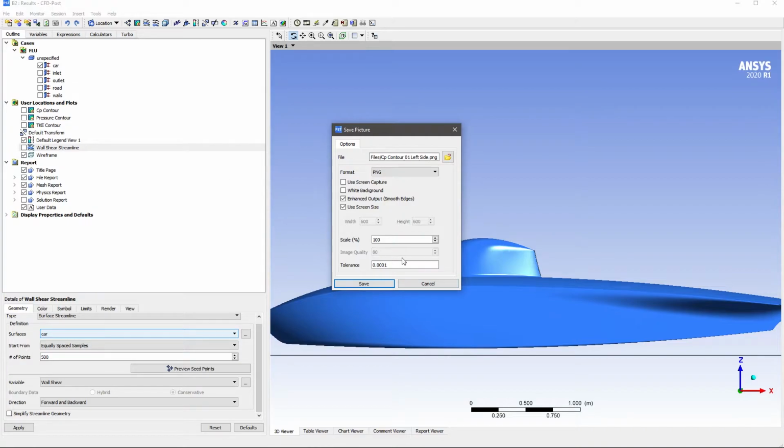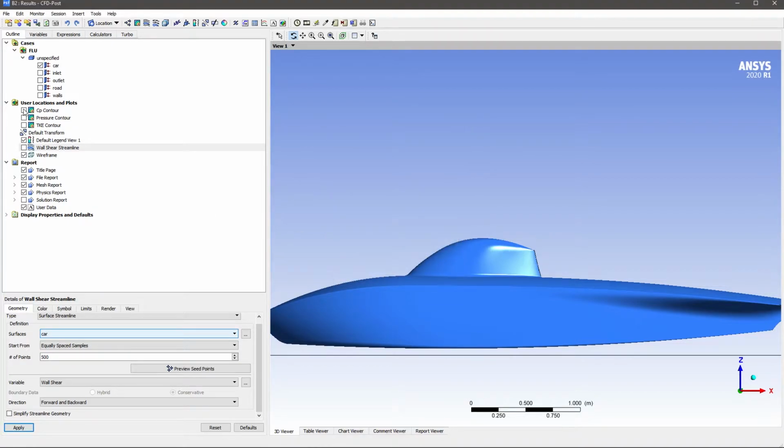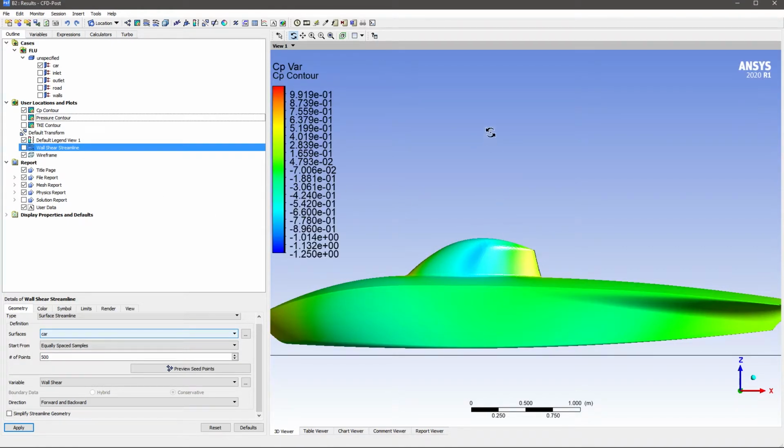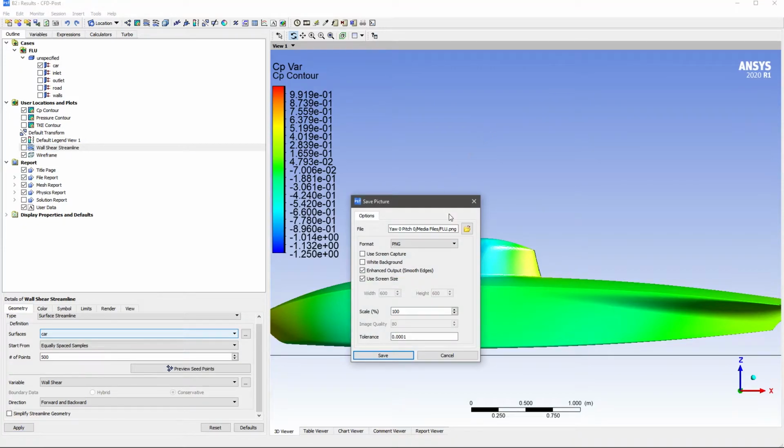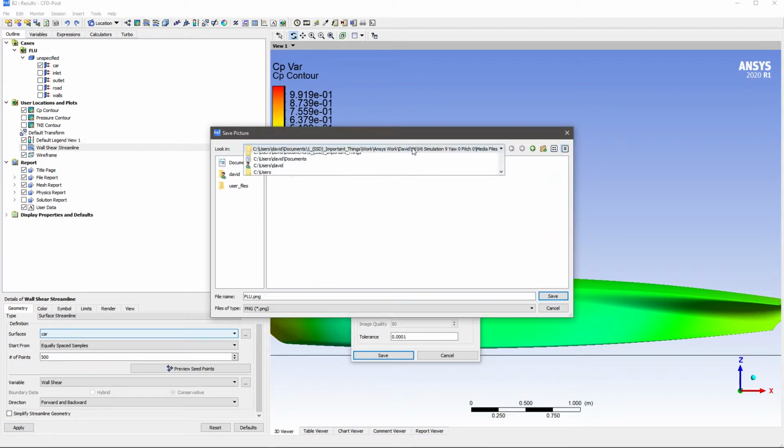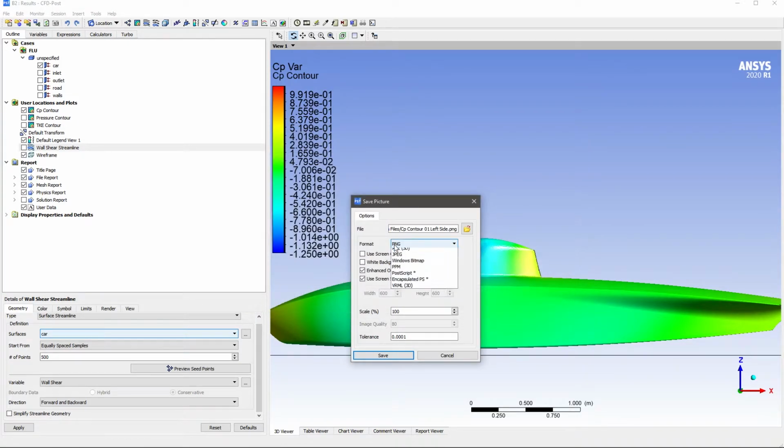Oh shoot, one thing we forgot to do actually was to select the contour that we want. So in this case, we're going to start out with the CP contour and press Control P again. That did not save the location, so unfortunately we're just going to have to write that again. CP contour 01 left side .png. All right. The format will save as a PNG.